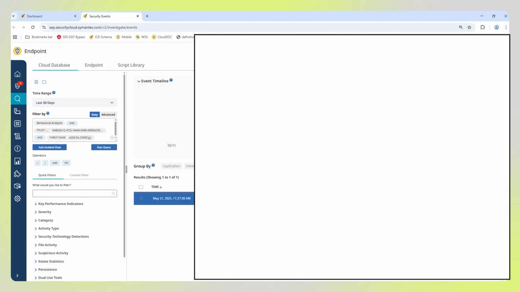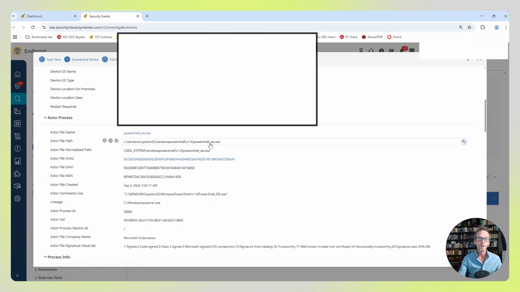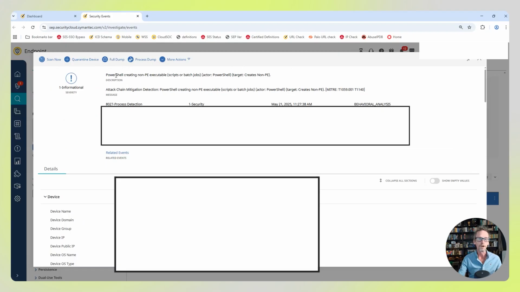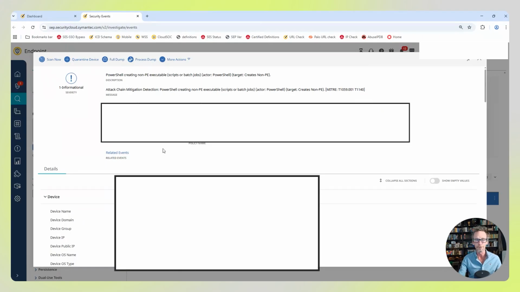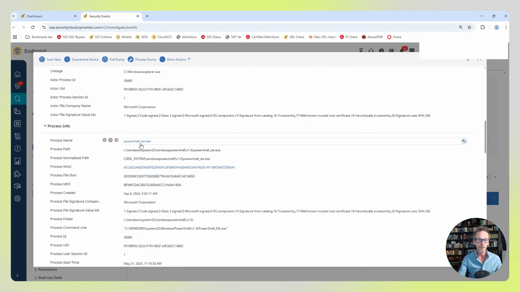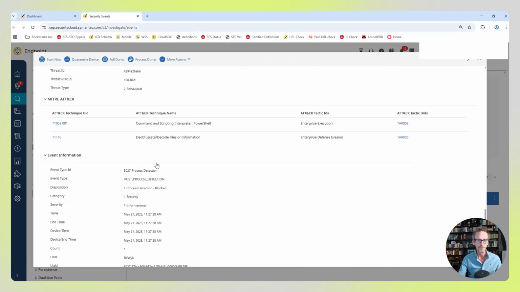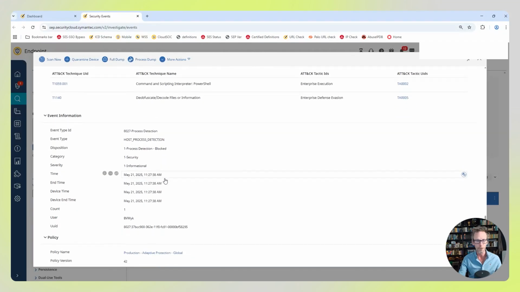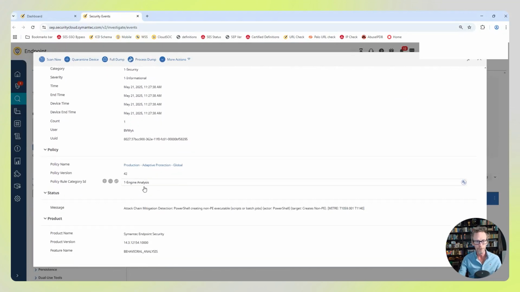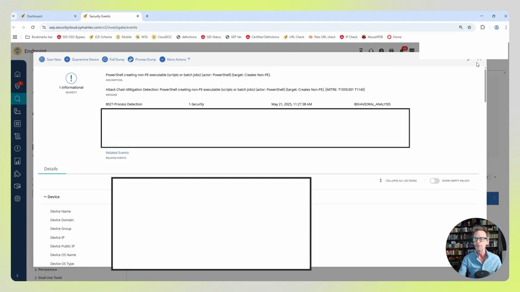Again, we get to see full details. This can be drilled into. We can scroll down and see full details about what actually occurred here. Again, we're told at the top, this PowerShell creating non-portable executable batch jobs. So we can scroll down, we can see actor command line, we can see the process name, we can see parent process information. We can get to see what the disposition was here. We see that the action was blocked. We get to see what policy was associated with it. So lots of granular, detailed information that we can gather through the heat map.